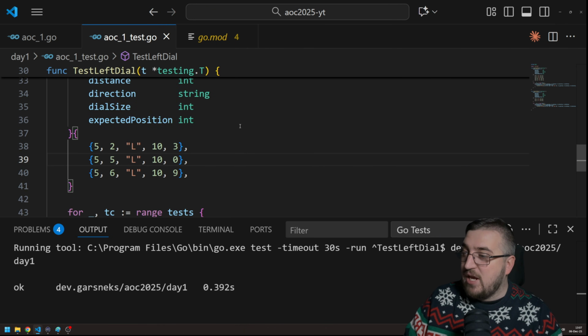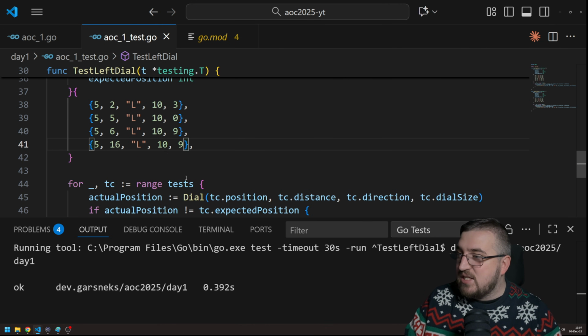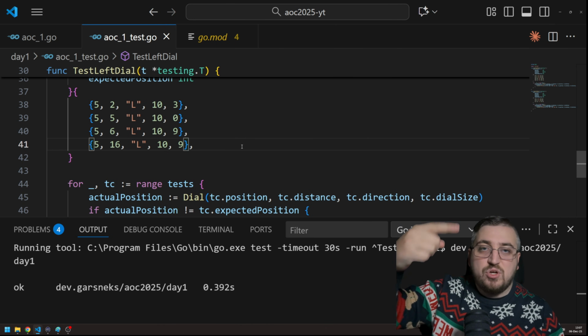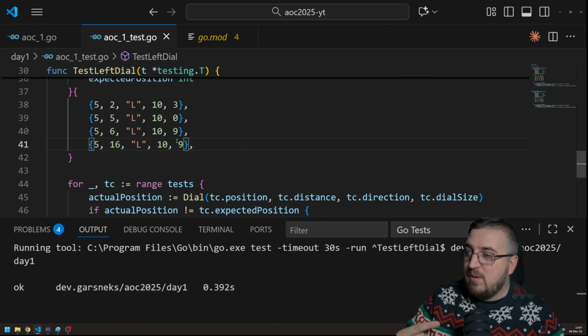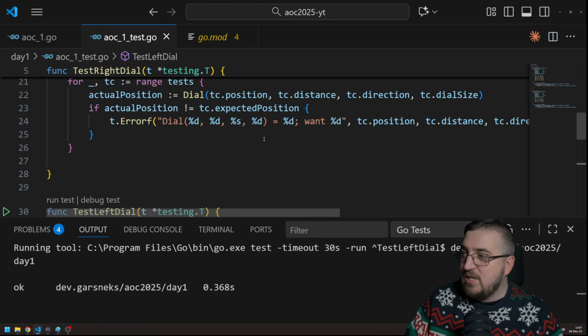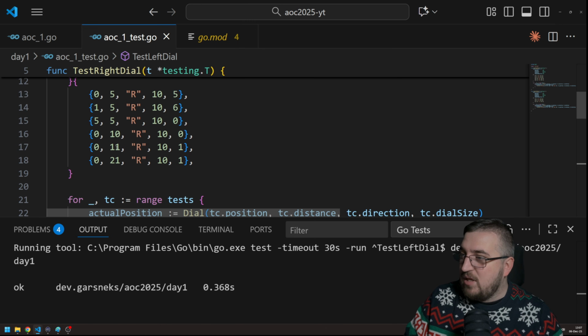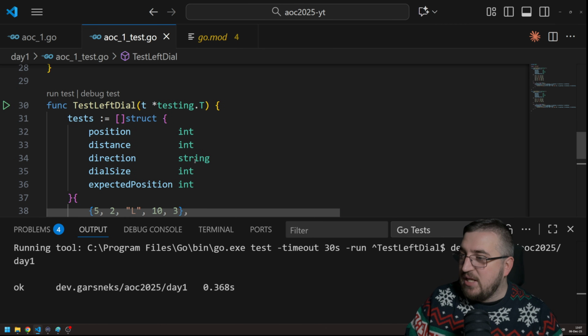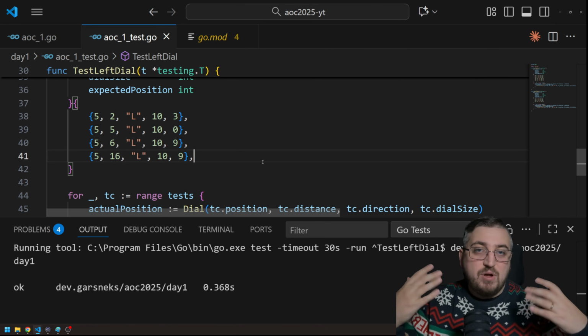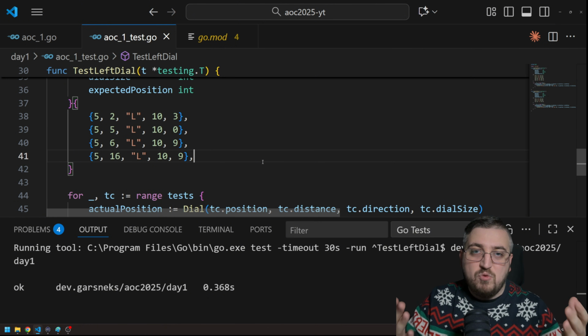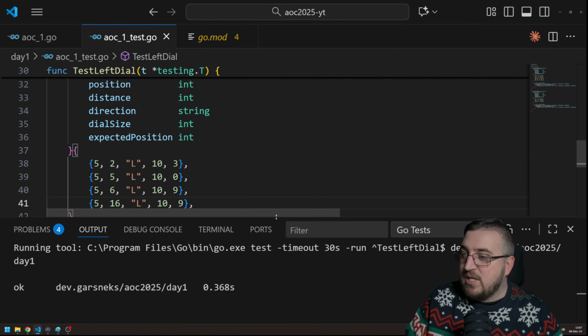And everything is okay. So let's add 16. It would mean a full circle and 1 more to get to this 9. Everything is okay here. So here we had multiple circles, but I think it's clear enough that we have now also implemented the left movement. And it is working as expected.